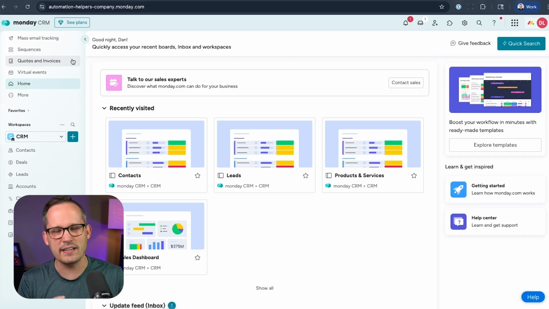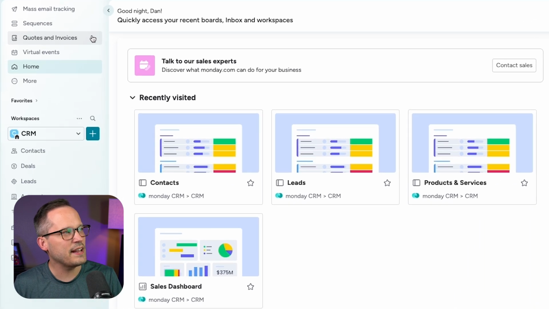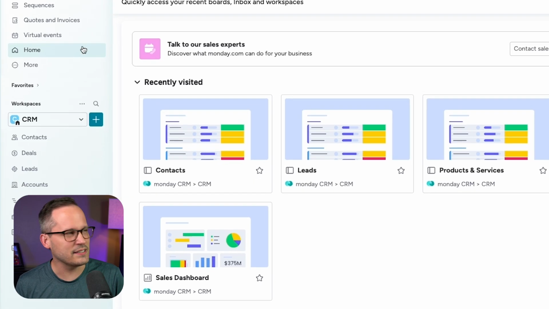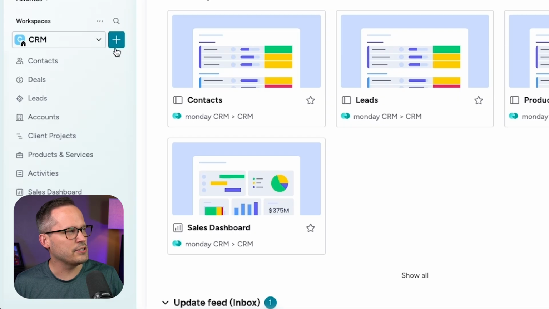Now, navigationally, we land on this homepage. I don't find it particularly useful, but most of the time we're going to be operating out of dashboards or out of our individual boards. Down the left-hand side, you can see a smattering of sales features. It doesn't quite make sense from a navigational standpoint to me. We have quotes and invoices right next to virtual events. That doesn't really make a lot of sense. But the main area we're paying attention to navigationally is down here where we have a list of our different boards. The most important ones are going to be contacts, deals, leads, and accounts. So let's take a look.